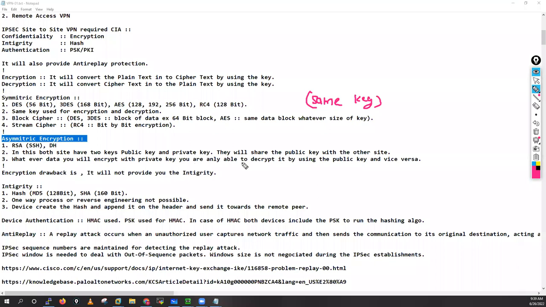But in asymmetric encryption, what happens? We have two keys. One key is known as the public key and another key is known as the private key. In asymmetric encryption, whatever data you encrypt by using the public key, you are only allowed to decrypt by using the private key. Whatever data you encrypt by using your private key, you are only able to decrypt by using the public key. So here we maintain two keys basically. That's the main difference between symmetric and asymmetric algorithms.